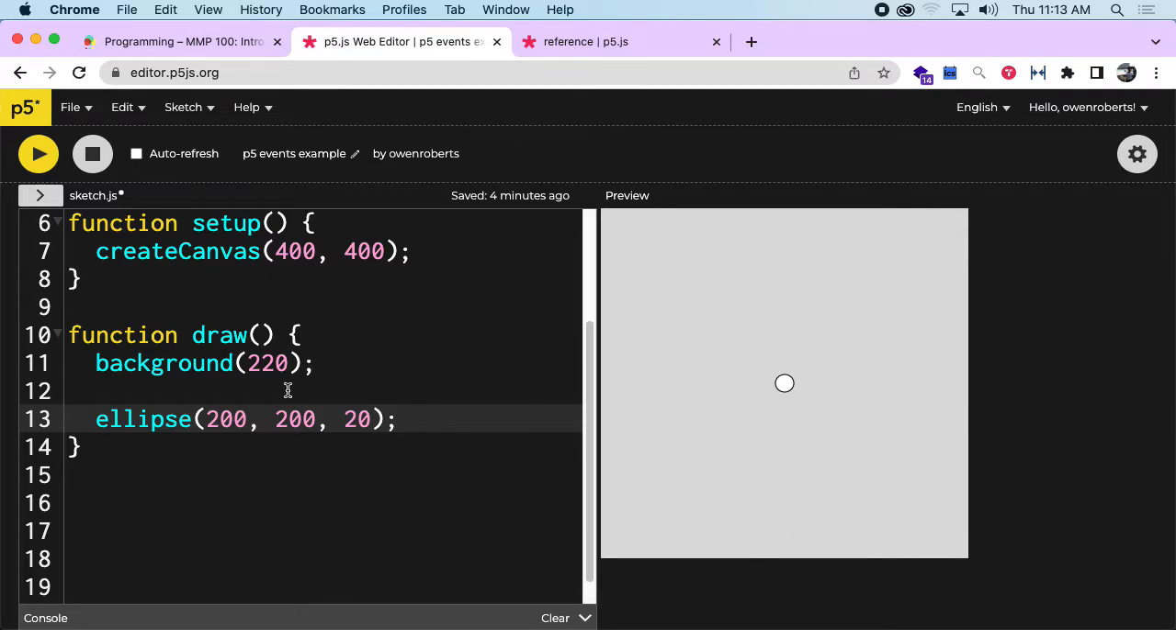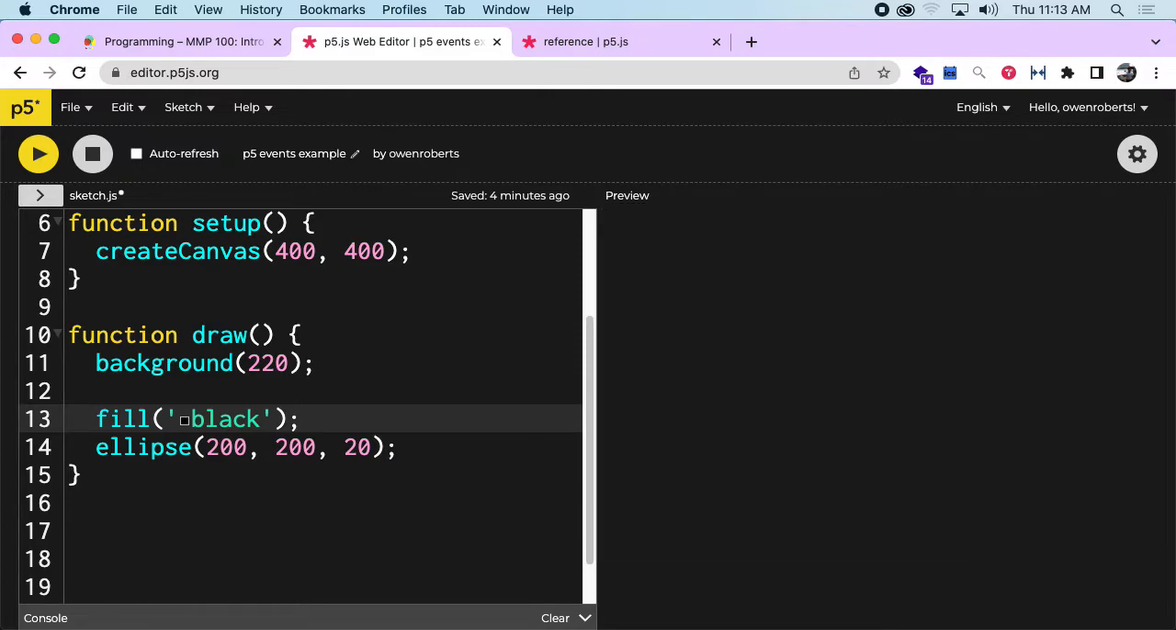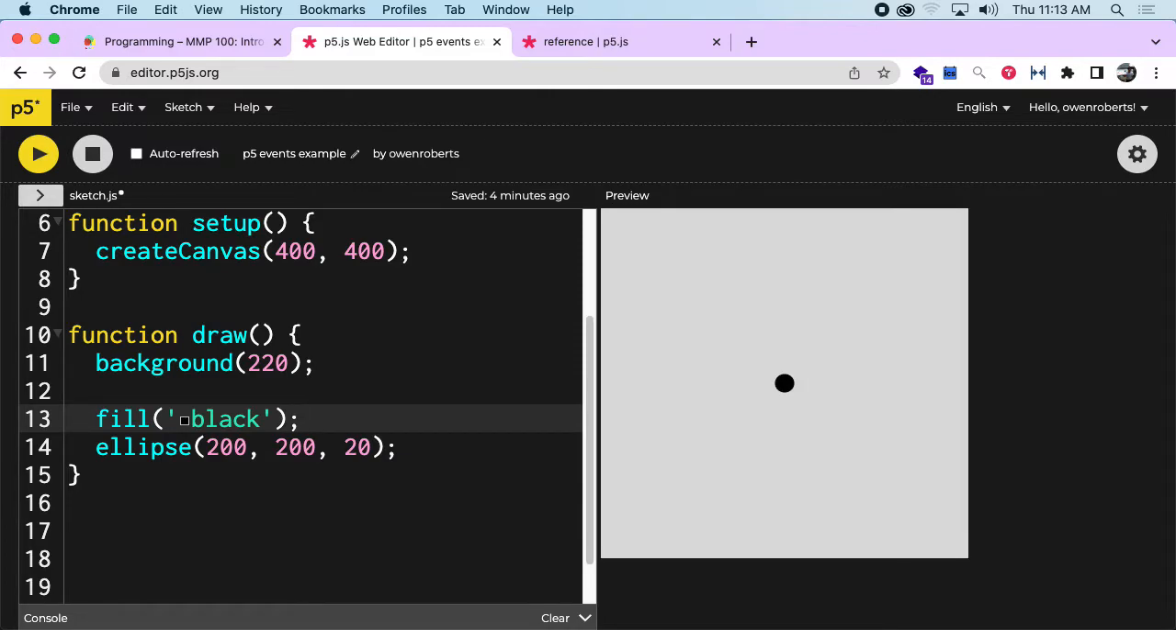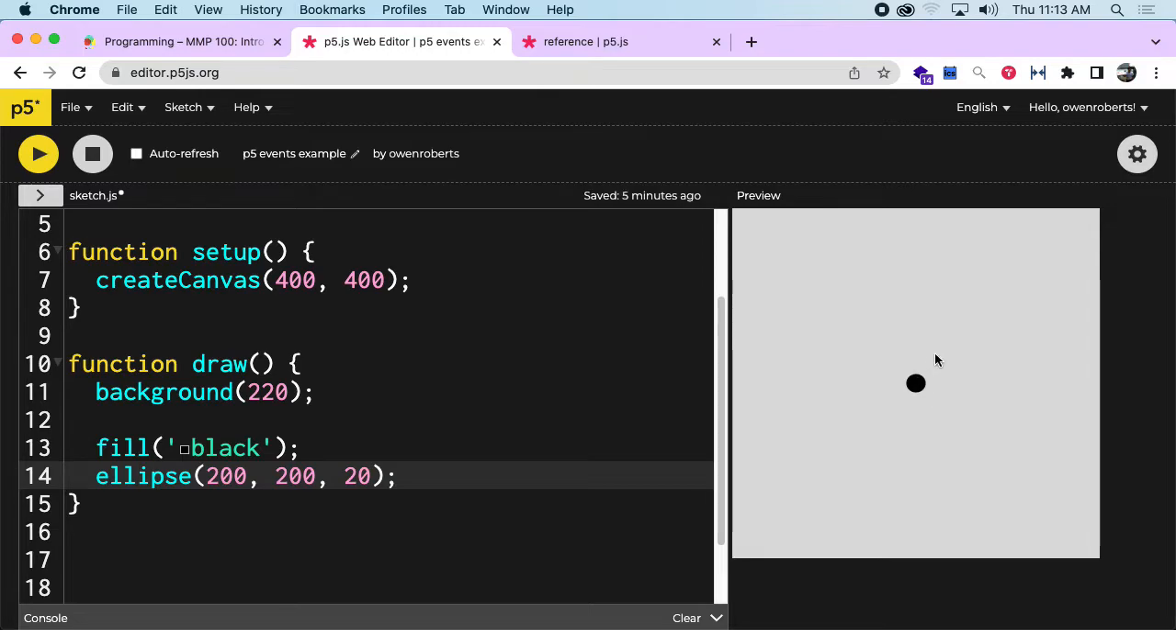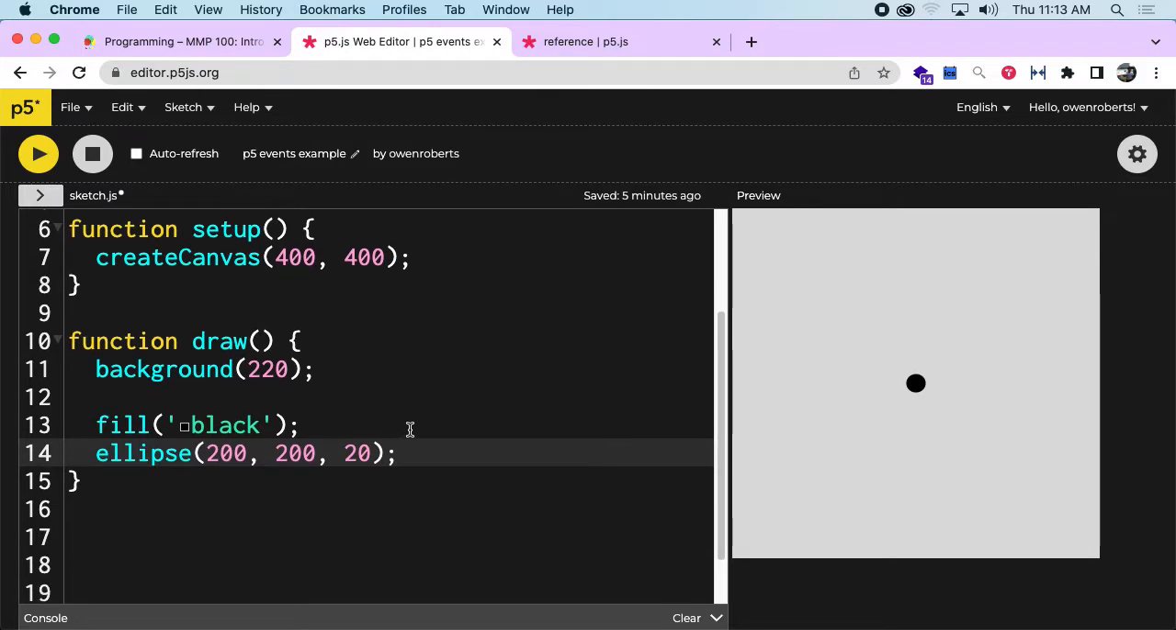Okay, not super exciting. Let's do a fill and make it just one color, so it's a little bit simpler. Okay. That's not super exciting. You know, we could open up Illustrator and create this pretty quickly. But what we can't do in Illustrator is move this ellipse around.